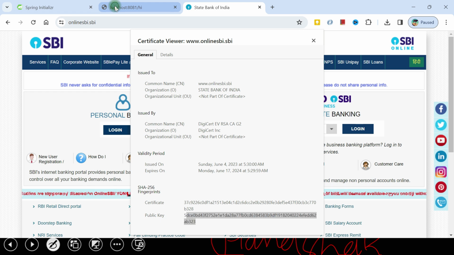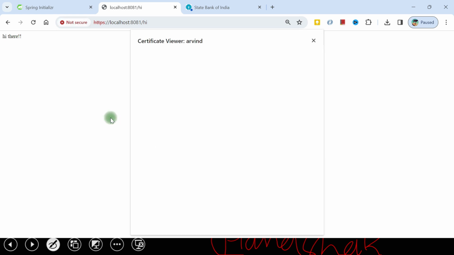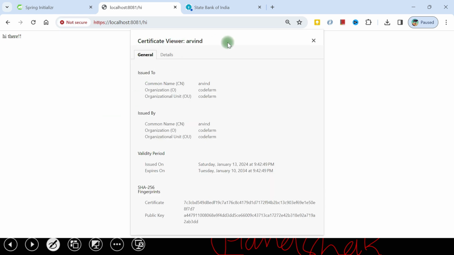So now let's go to this one and see. It is not secure at all. Connection is not valid. So open this one. Certificate viewer: you see common name, organization unit, organization name, issued by, this is the issuer, issued on January 3, and this is the expiry date. The expiry information we had given there, right? And this is the certificate information that it has given.